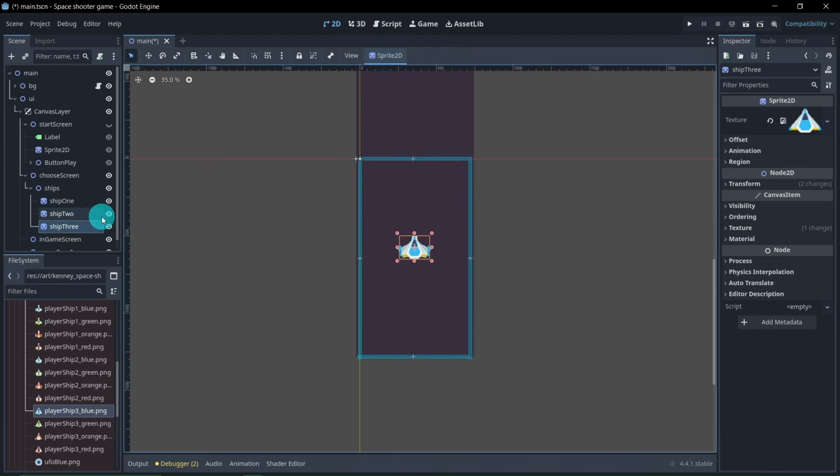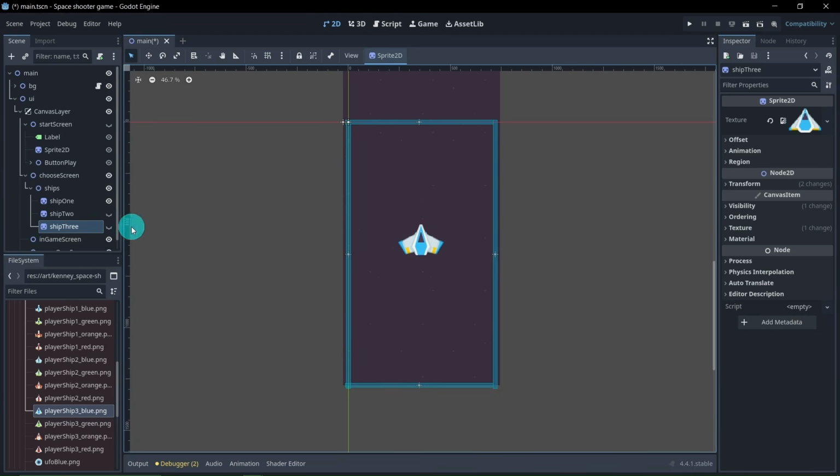Now for now, I'm going to turn off ship 2 and ship 3 because eventually we'll have a script that goes and selects visibility of whichever one we have selected. We're also eventually going to have this really cool mimic of what the lasers are going to look like with each individual ship. But for now, we'll just leave it as is. All right, now we just need the buttons.